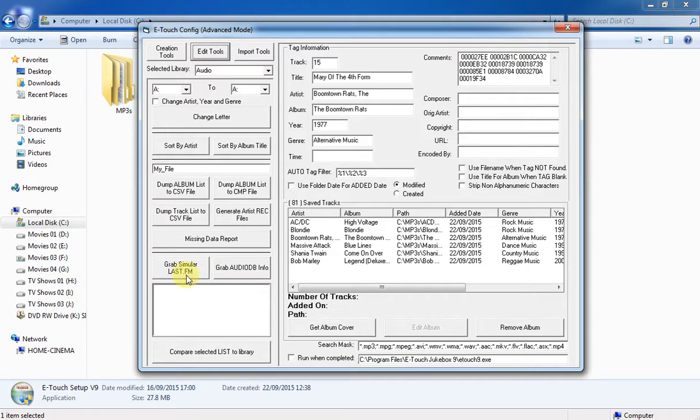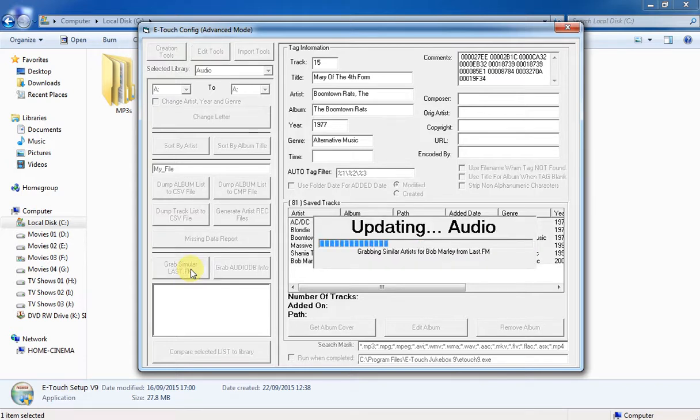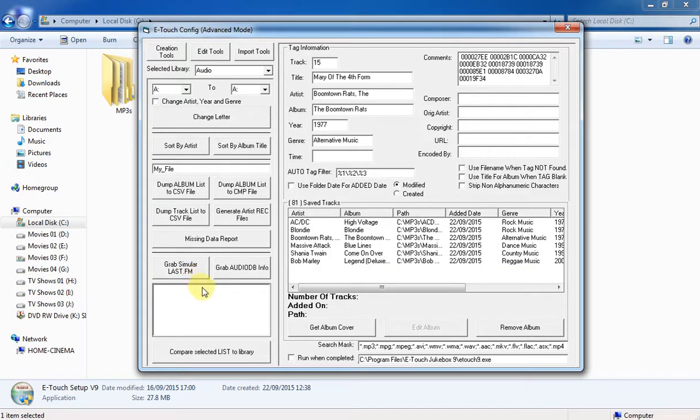Now, say for example you've got Duran Duran. That will find artists similar to Duran Duran, so it may find Ultravox, it may find Erasure. So that will be part of the program where it will show you alternate artists. So we will click that, and then we will also grab the audio database info.